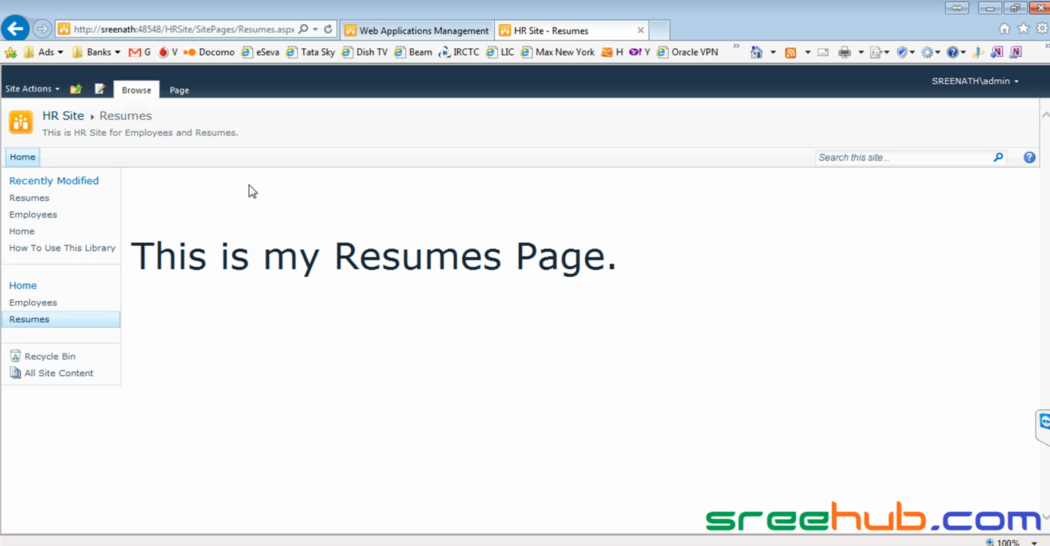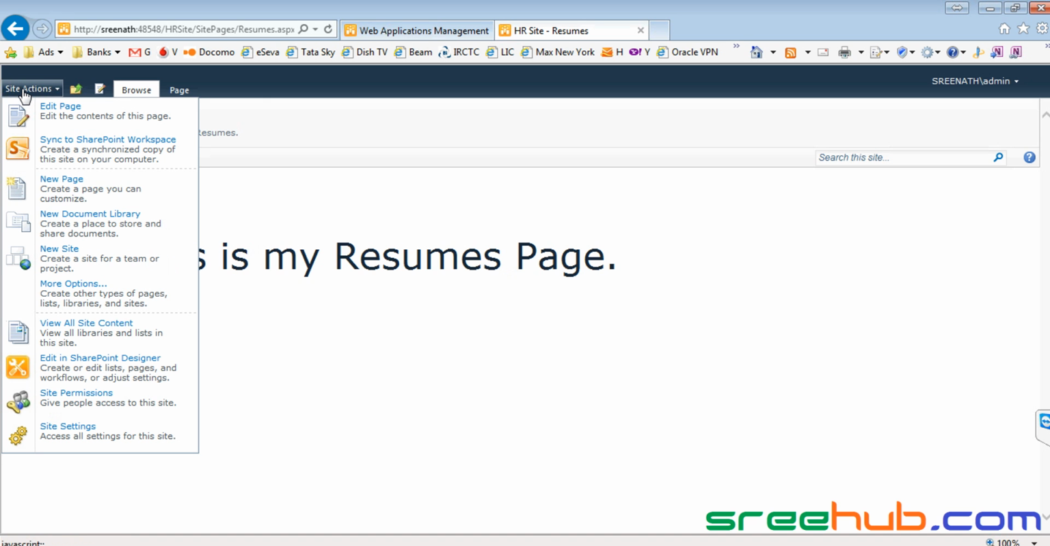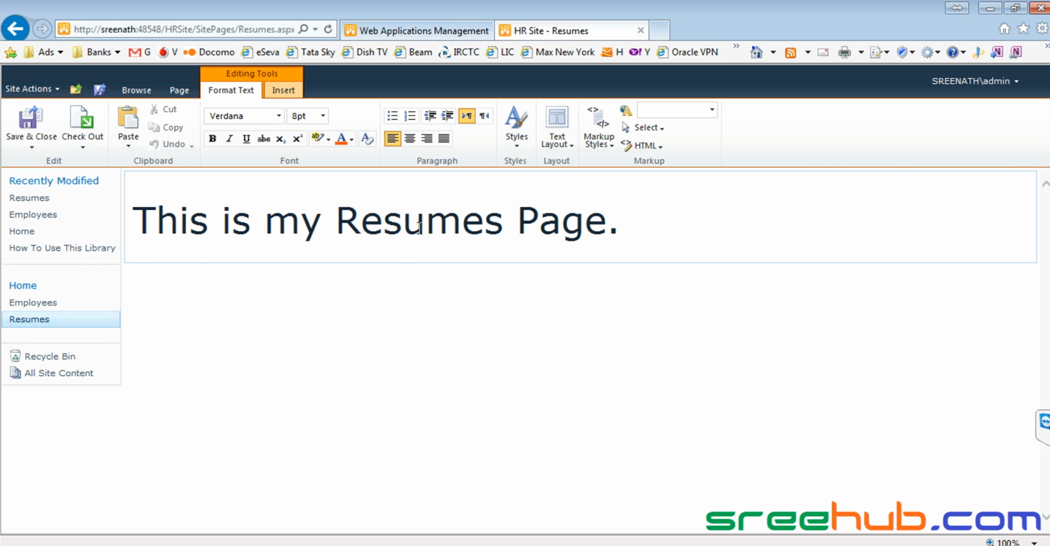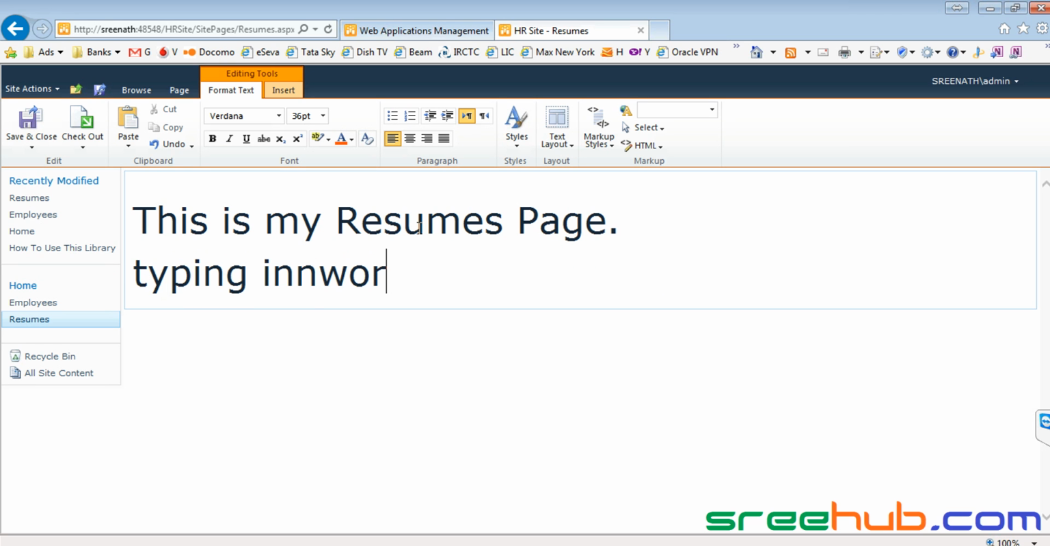How to design that page? This is an existing page, which is here. You can see this is a resumes page under the HR website, right? In order to edit this page, you have to go again to site actions, which you'll find in the top left corner of your administration page, and go to edit page. Fine. So when you go to edit page, you can edit the whole page as such. You are doing something like typing in Word, right? It's so simple.